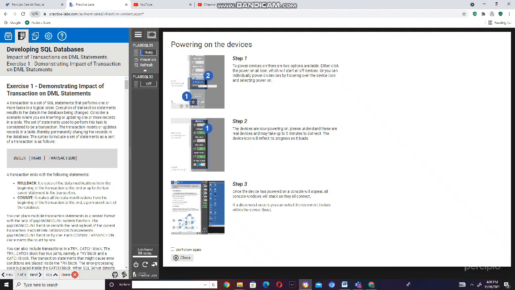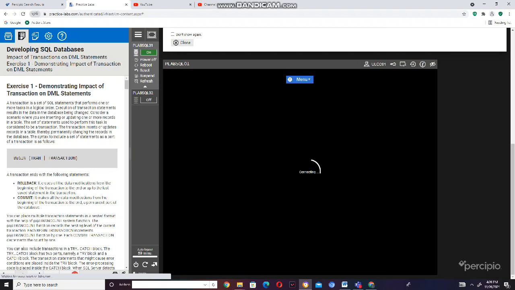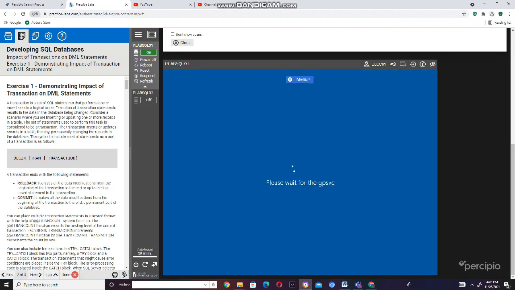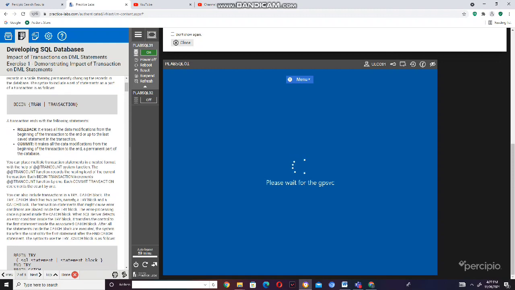Consider a scenario where you are inserting or updating one or more records in a table. The set of statements used to perform this task is considered to be a transaction. The transaction inserts or updates records in a table, thereby permanently changing the records in the database. The syntax to include a set of statements as a part of a transaction is as follows.